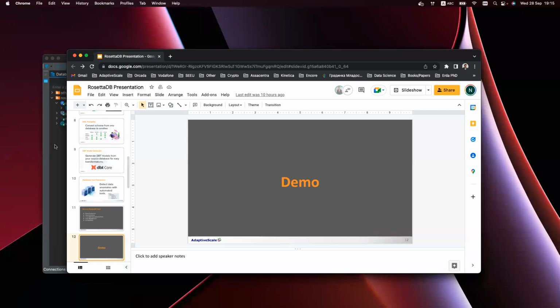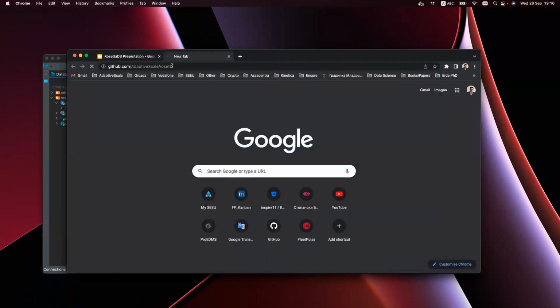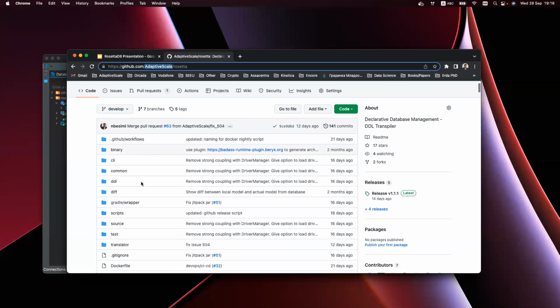Let's get into a demo and see some real value, some real examples on all the functionalities that we presented here. So I'll go ahead and start with a Rosetta demo. Just quickly, I'm going to show you where Rosetta is located, so everyone can find Rosetta under GitHub, under adaptive scale with the name Rosetta.